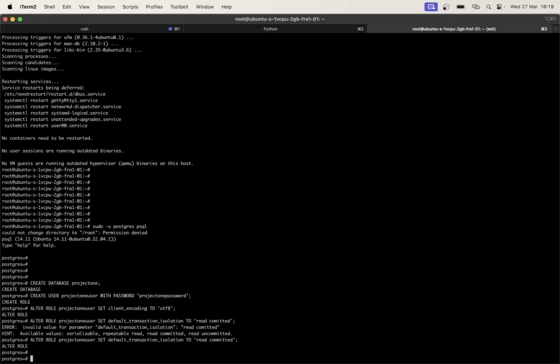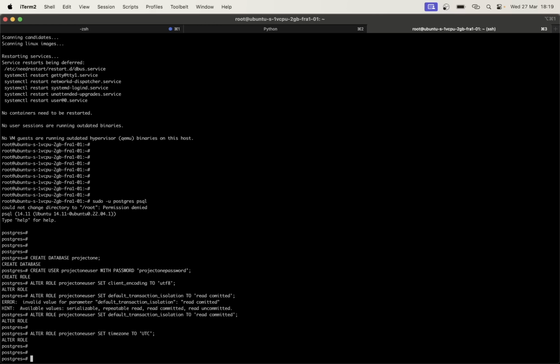Then we want to set the default time zone, so alter role, same user, set time zone to UTC. Hit enter. So now we have a database and we have a user, but they are not connected. So that's the last thing we need to do here.